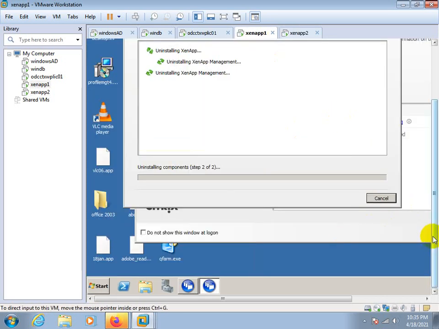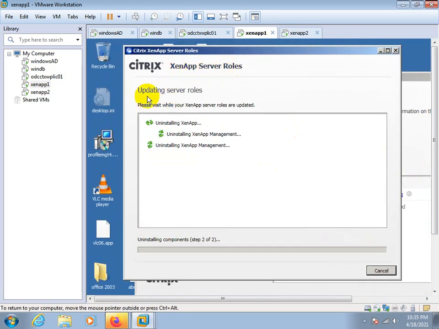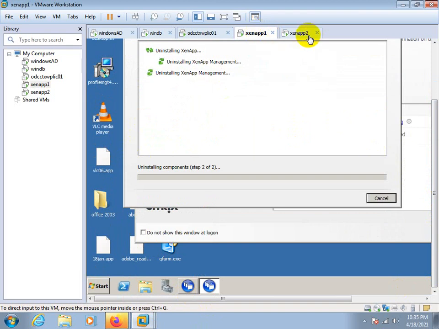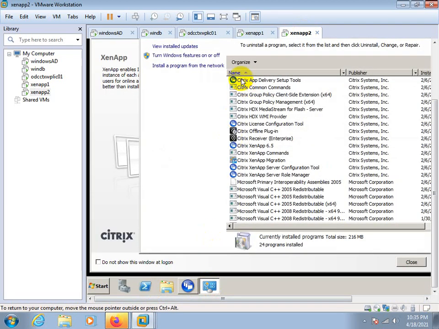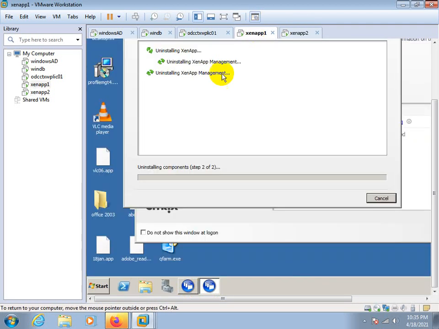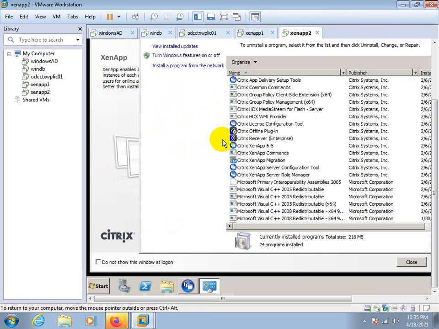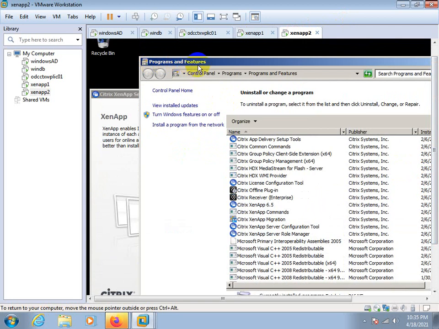This is the uninstallation window, uninstalling the XenApp server role. Once this server role is uninstalled, run the cleanup. Once all these roles are cleaned, do not remove from here only. Once this uninstallation is complete, the server will restart. Then you have to go to this screen, Programs and Features, and from here select one by one the applications which are not uninstalled.